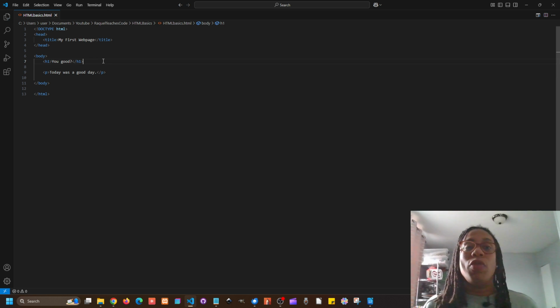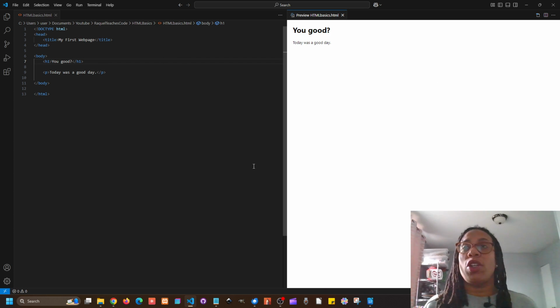Now if you've installed the preview extension like I did, you can click on it here, and what you should see on your right hand side is a preview of what the web page will look like. You'll see that the heading "You Good" is in a big bold text, and the paragraph text is in a smaller plain weight text. Okay, so this is how it displays when you're looking at it in the code editor.